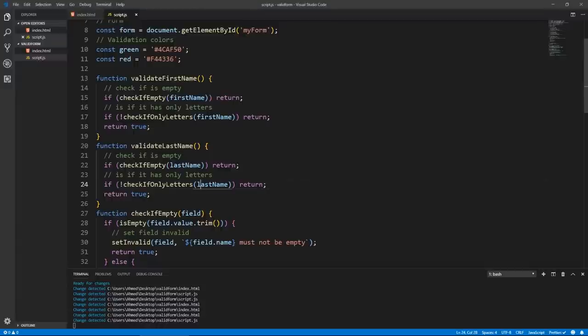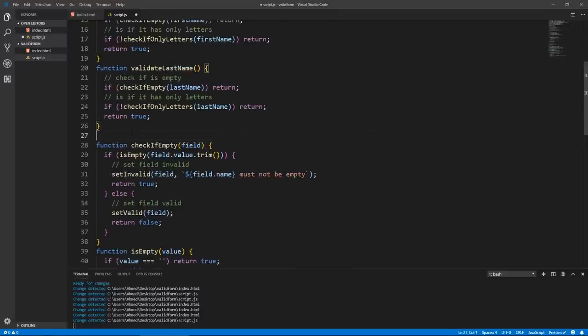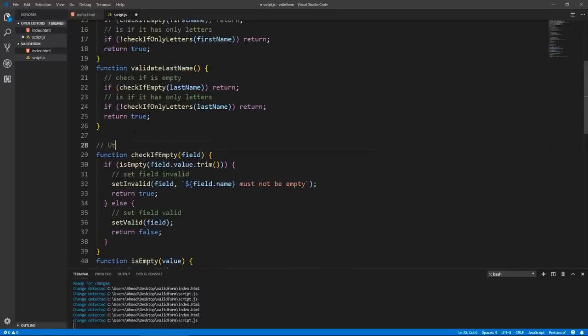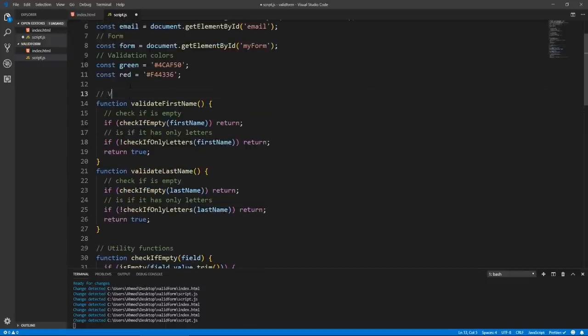Okay, so let's create here. Let's separate these. These are utility functions, and these are the validators. So validators. Here we need function validatePassword. And it won't take anything because we already have it up here.